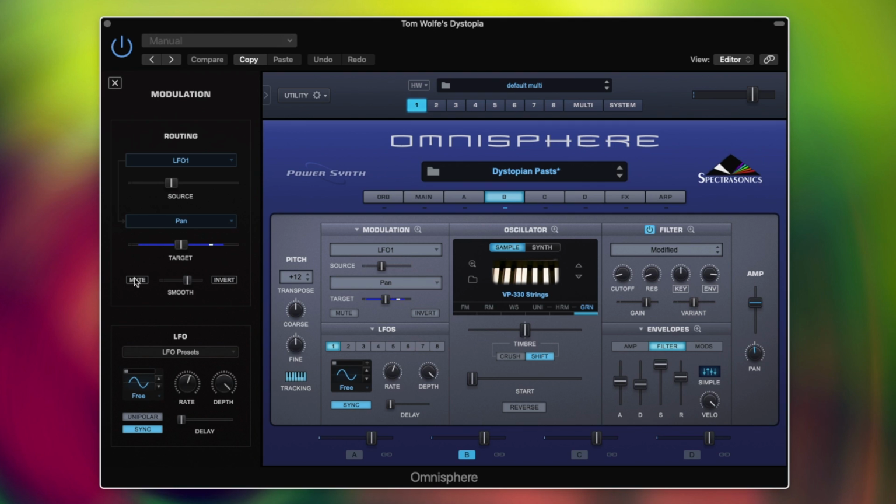Let's unmute that. So if you're wearing headphones, you'll probably be able to hear that. It's just adding a tiny little bit of stereo image to it, not too much, but it just adds to the overall sound. So let's have a look at layer C.